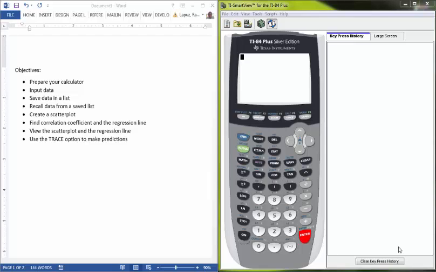This is a video that walks through some calculator commands when answering questions about correlation and regression. So the objectives for this video is to prepare your calculator to make sure it's ready for inputs and graphing. Input your data. We're going to save the data in the list, and then we're going to recall that data.